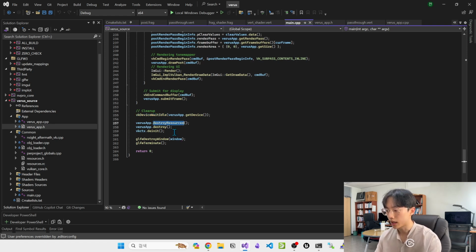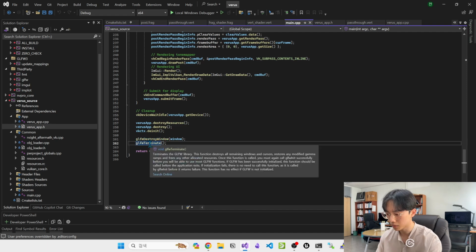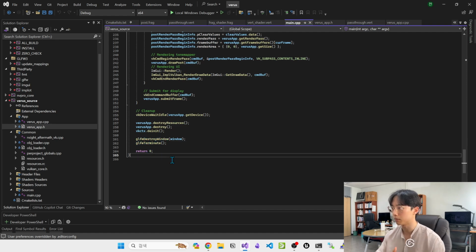And we destroy every resource, and this is the overridden function from the VK base. Destroy the window, terminate, and return from the program. Okay, this is some overview of this boilerplate given by the sample framework. Now let's add the HLSL shader language in our application.